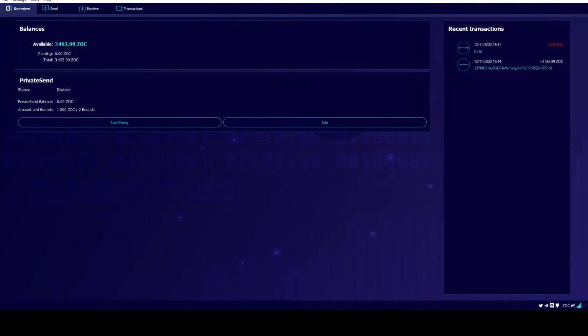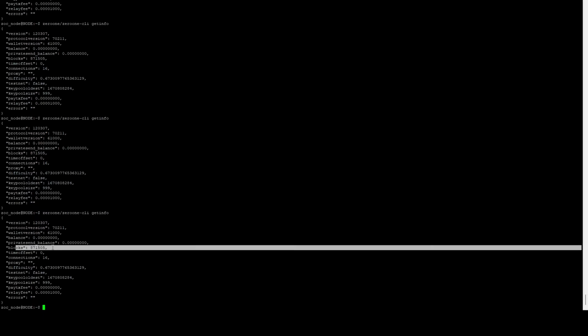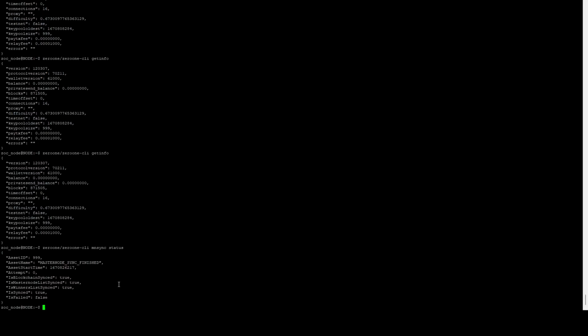Close that file. Now we want to close and reopen the wallet. Now we can see the blocks are pretty much updated. If we look at the block count, this should match what we're seeing on the Explorer. The other thing we can do is run that same command, but instead of getinfo, we can run mnsync status. And here you can see it'll say Masternode sync finished. The asset ID should be all 9s, and if so, you're good to go.